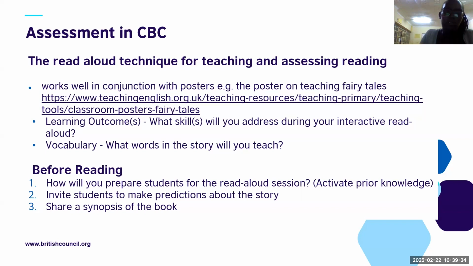We are using the read aloud technique because you want to assess the learner's ability to read, but your assessment will not be on the reading alone. It will go through to vocabulary use, it will go through to morals in the story and so many other things that you will see in the next slide.